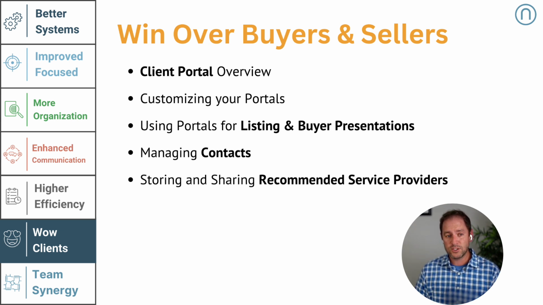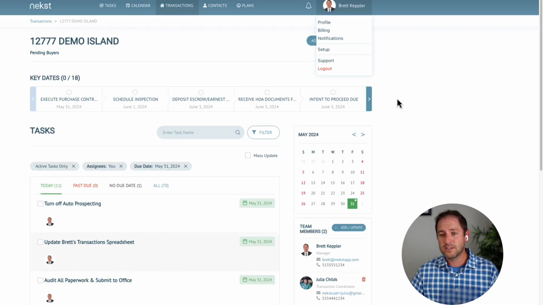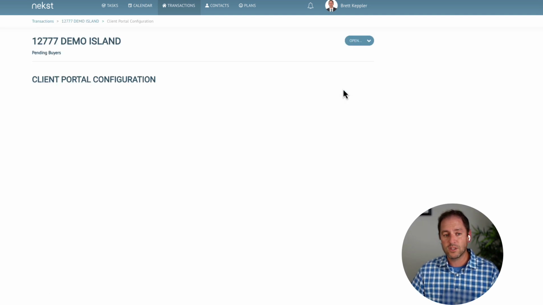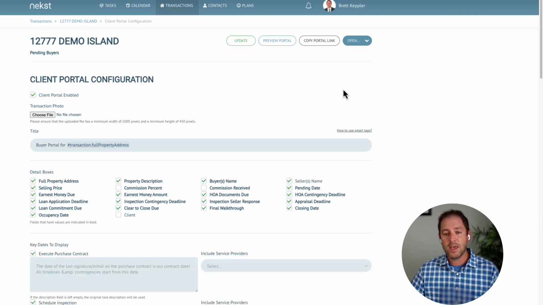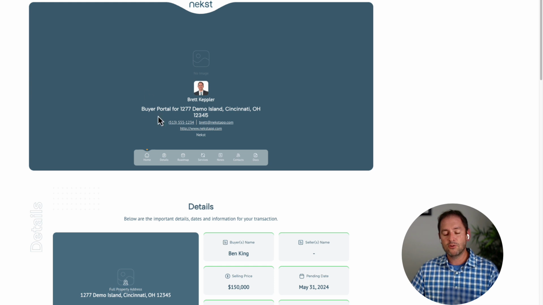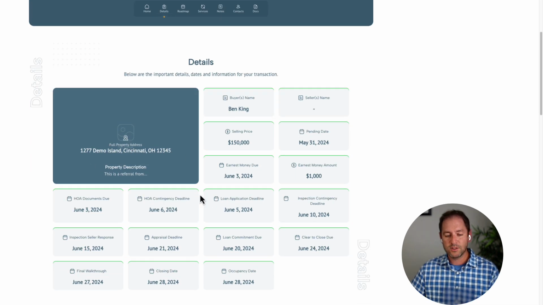So for those that don't know, a client portal is a single property website that has all of this information available to your clients. So on Demo Island, we're going to go and click through to the client portal section over here. And I'll show you what the portal looks like without any additional customization being made. So this is just right after we launch it. This is what it does look like. So it's a single page website. There is no login required, but it has all of the important details.